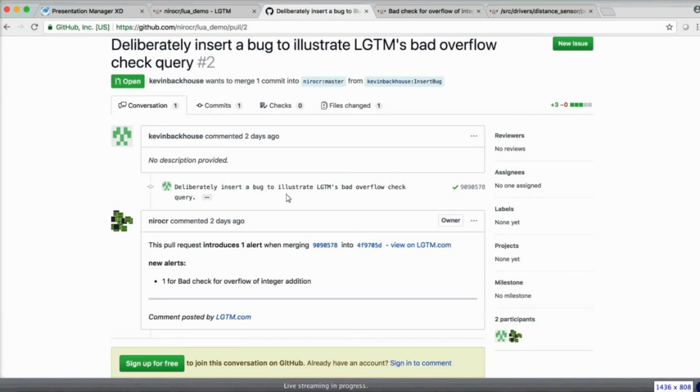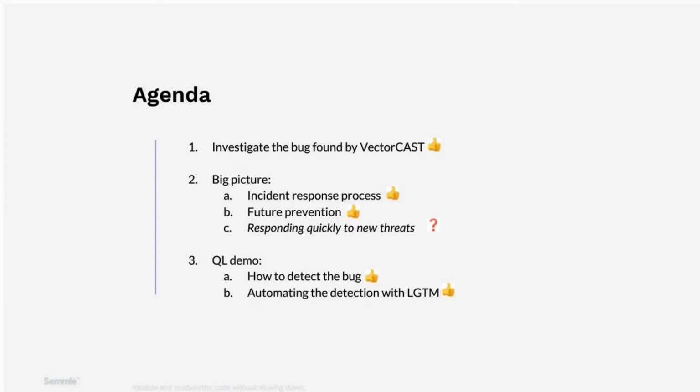Okay, that's the end of the demo. So I'm going to switch back now to the presentation. I just got a couple more slides to show. So now this is the agenda slide that I showed earlier.